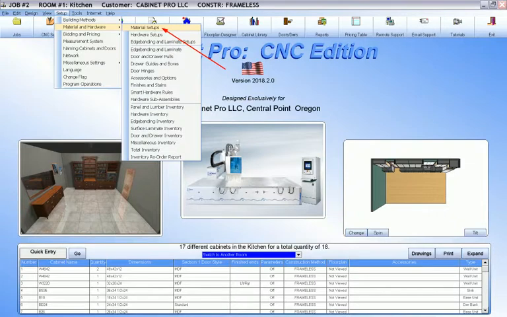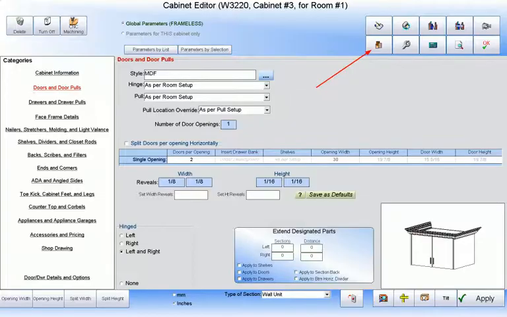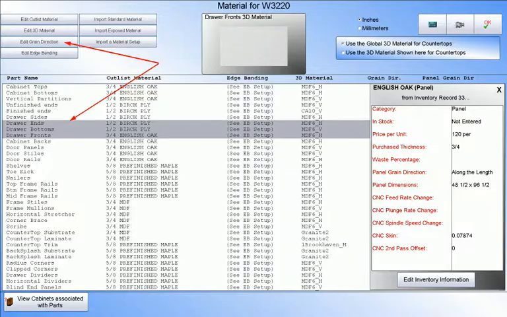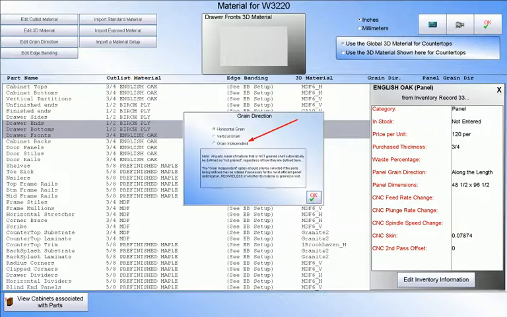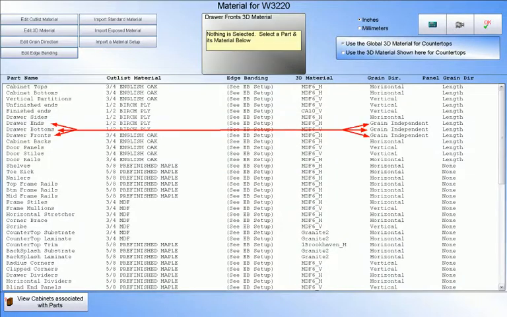To designate a part as being grain independent, we do so either at the material setup level, where the designation will become global when that particular material setup is active, or at the cabinet level if we decide to make various parts of a single cabinet grain independent. In either case, we highlight one or more parts, ignoring the material they are made of, and press the Edit Grain Direction button. We may then select Grain Independent for those parts. Now, when these parts are being optimized, Cabinet Pro will treat them as if they were not grained and will rotate them if it would result in a more efficient optimization.